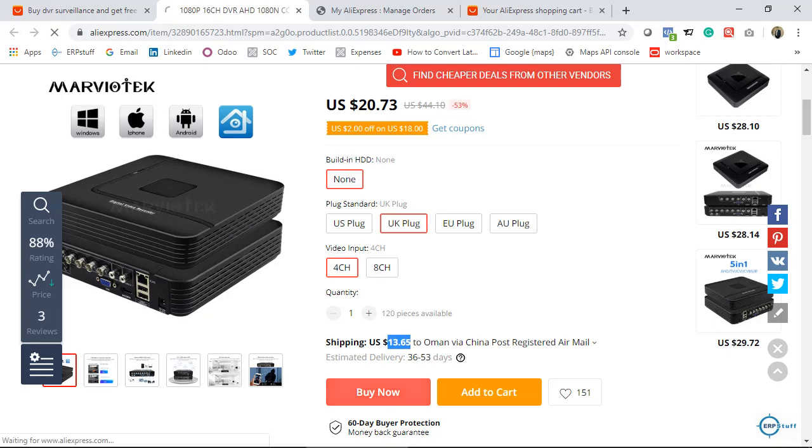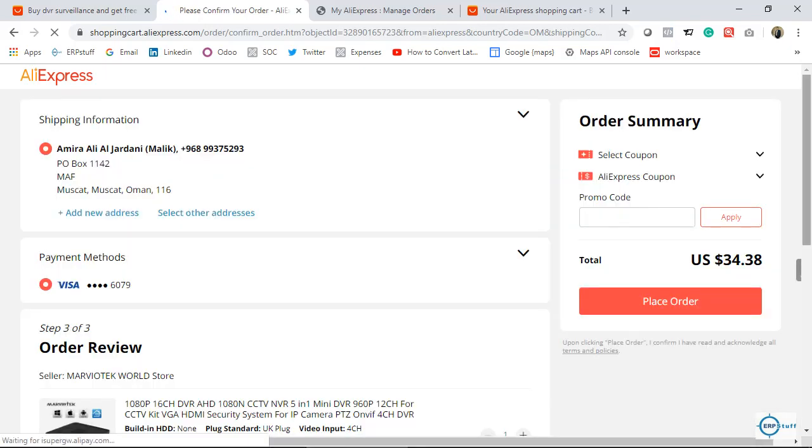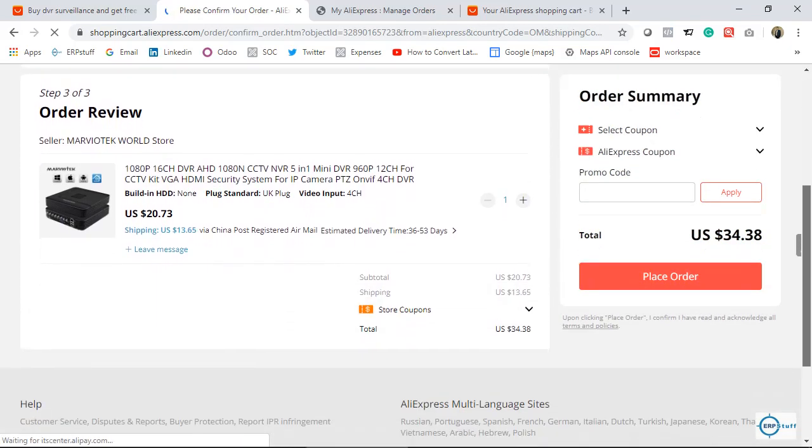Now, let me click buy, right. So, if you see here, this is the product. This was the price 20 plus 13, and 34. So, it is almost the same, where shipping was free or it was 1 point something dollars, right. So, you have to be very smart. They play with these things. Sometimes they are putting in shipping costs, sometimes different techniques.